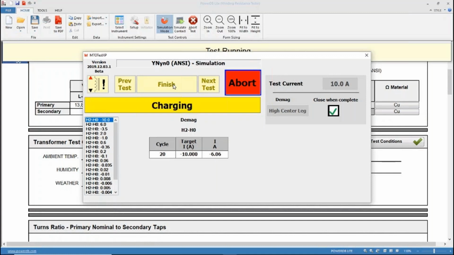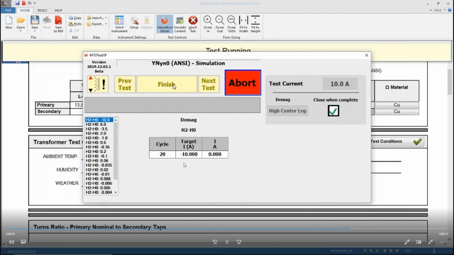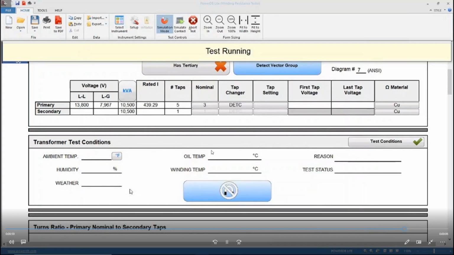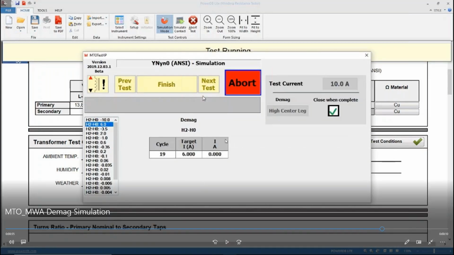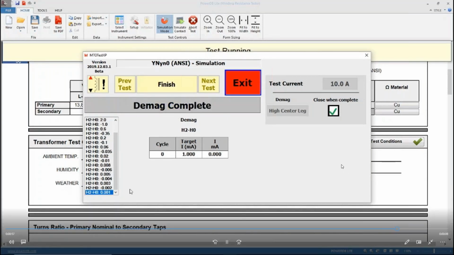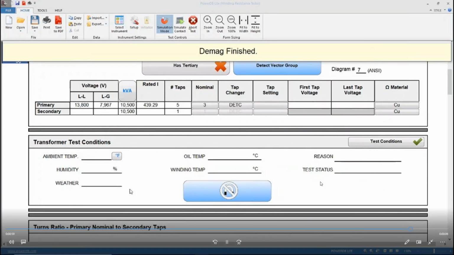In this case, when we start, it starts at the negative amount of current that we've applied. So if we apply it on the positive side, it starts the current on the negative side. It runs through a charge, and then it runs through a discharge of that current. Now, this has all been highlighted quickly. And then once that's all been done and cycled through, it shows that the transformer has been demagnetized and is ready for other testing. And this is as simple as it is.